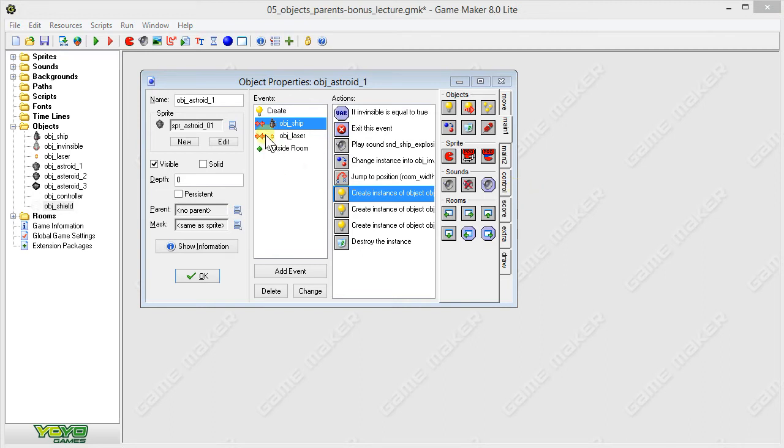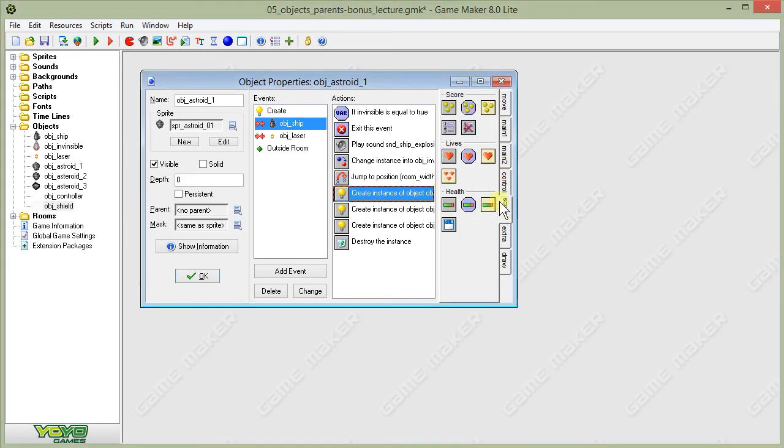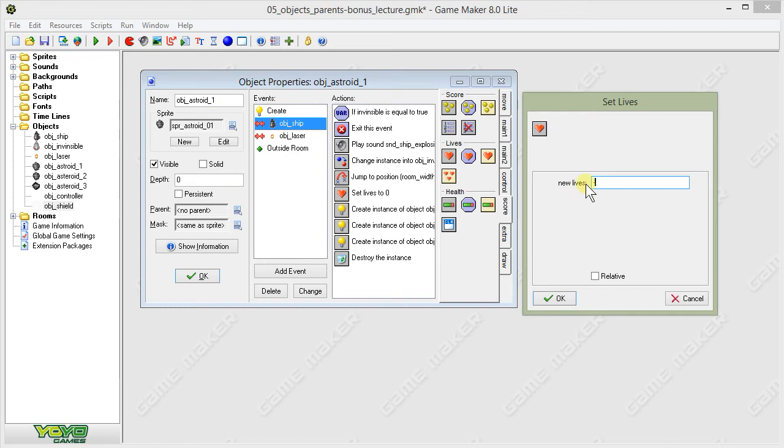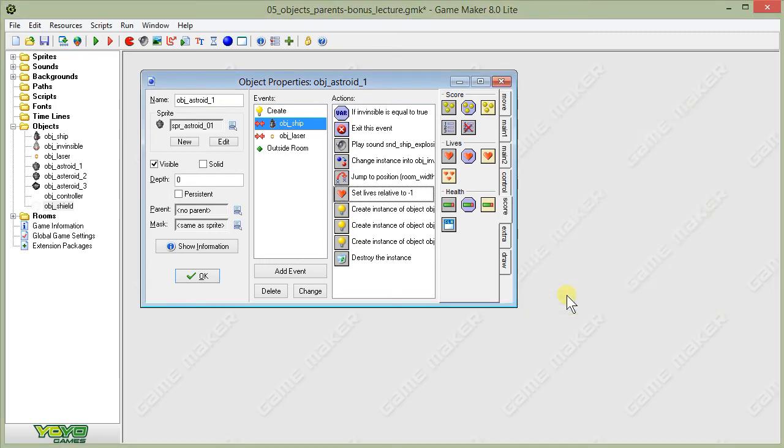Next, if the asteroid smacks into the ship, the player needs to lose a life. Oh, sounds a little sad. So we'll come down to the Score tab, and we'll choose a Set Lives, and we'll do -1. Make it relative, so they're going to lose 1 life.